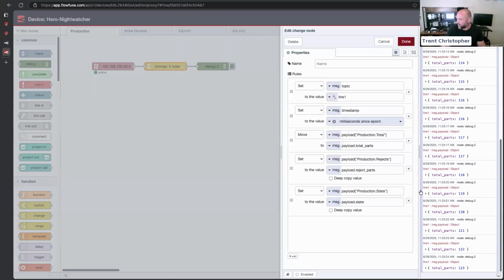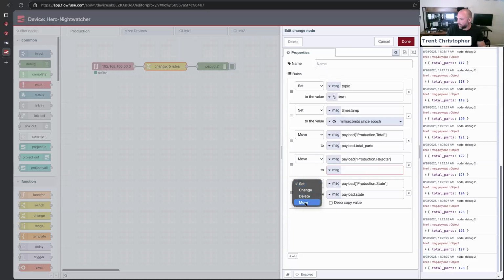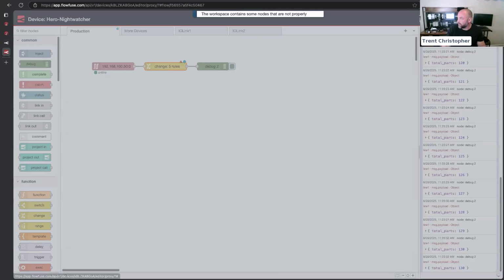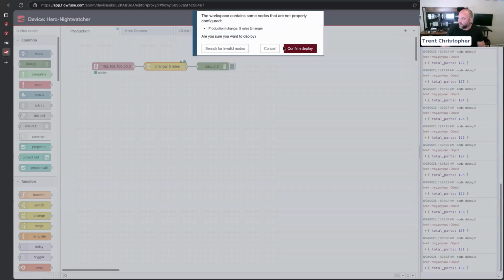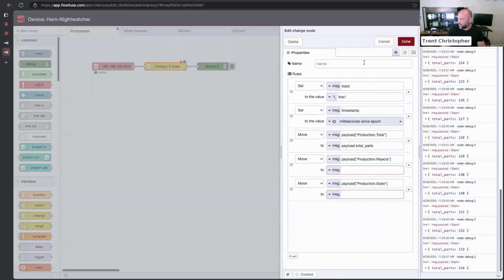Total rejects. Well, let me see where I've got here. Oh, I got this set. That's the problem. So we'll fix that real quick. Move and move. Get done. Deploy. That's why it's important to make sure that you test. But the debug node makes it really easy to do that.